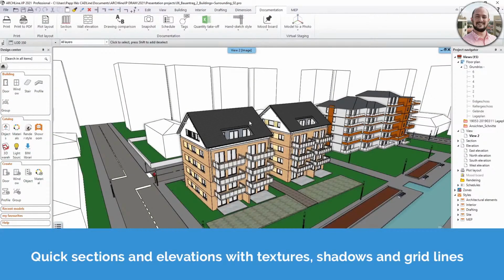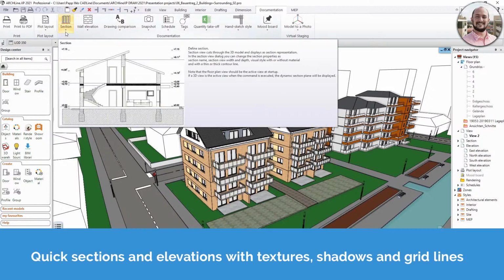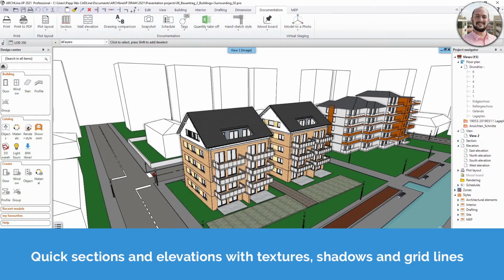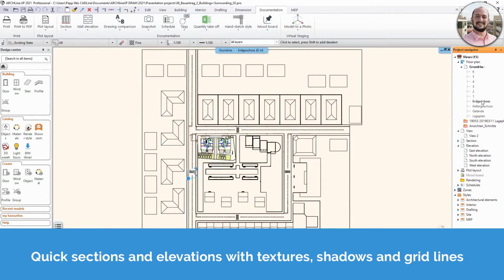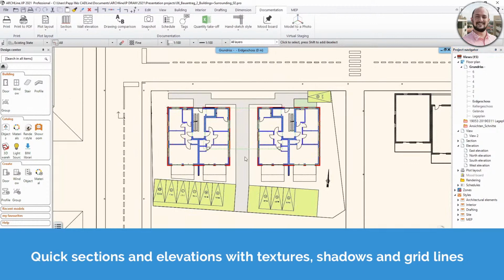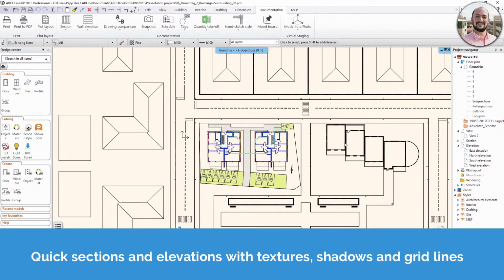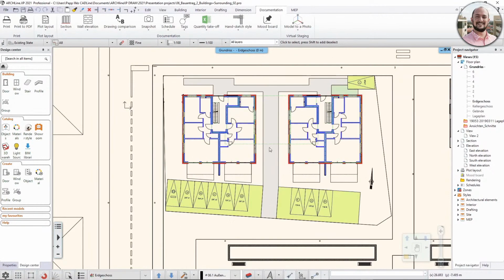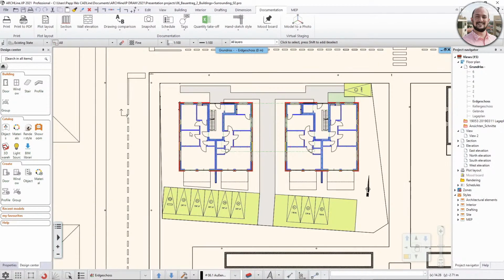There's an option to create your sections with the representation of textures and the lines all together. To be able to do that, all you need to do is to use the section tool. I'm going to go back to the ground floor of this building structure. It's actually a larger park with 2 or 4 buildings. I'm going to focus on this part, and I'm going to create a long intersection here.